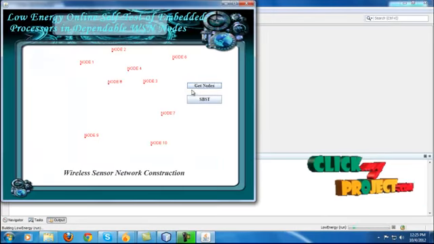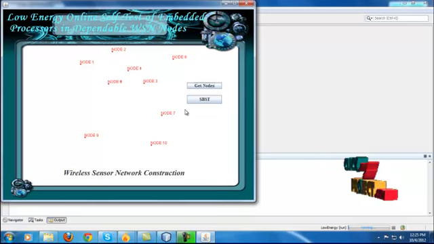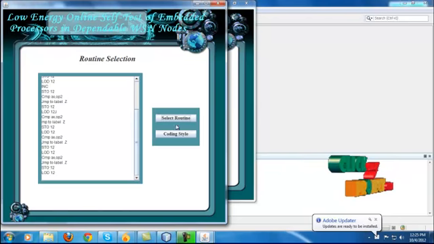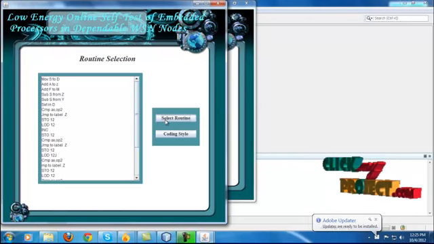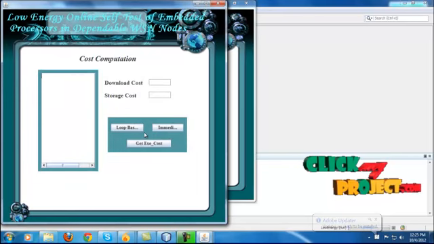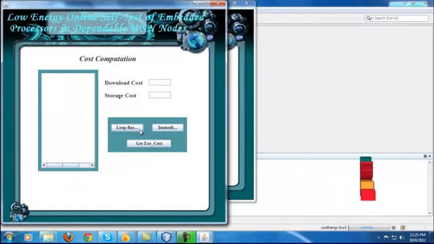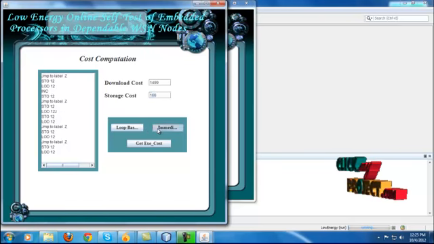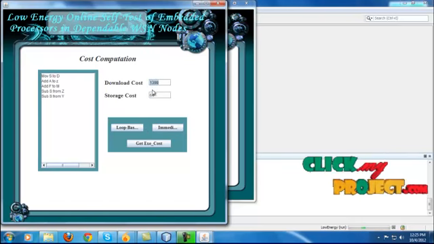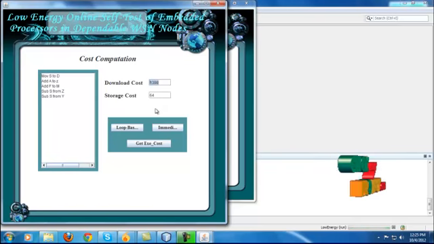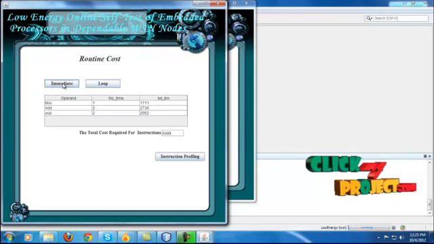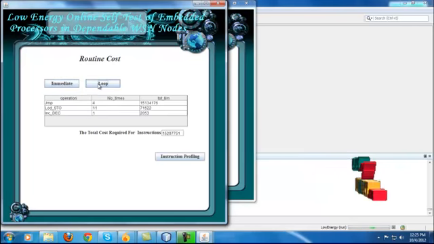We are forming a wireless sensor network here, and we are assuming that we are downloading these routines from those nodes. These are the routines we are taking as inputs, and we are calculating the cost for both the loop based and immediate based coding styles. This shows the downloading cost and storage cost for loop based coding style, and this shows the downloading cost and storage cost for immediate coding style. Finally, we get the execution cost for immediate based coding style and loop based coding style.